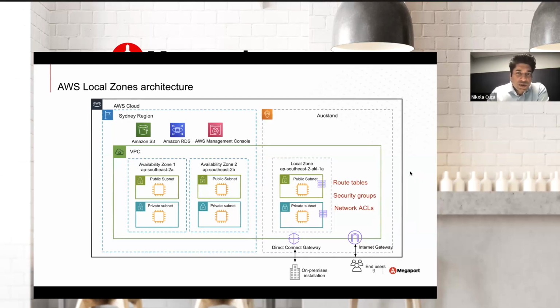Thanks, Nick. So with local zones, how they are presented to the customer is that they are able to use their existing VPC and create subnets in that local zone after opting in. So the same constructs of public and private subnets, as in the region where you have presence across multiple availability zones, you can create in local zones as well. You can run your applications and make use of the basic VPC constructs like route tables, security groups, and network ACLs, getting the same experience you do in the region.